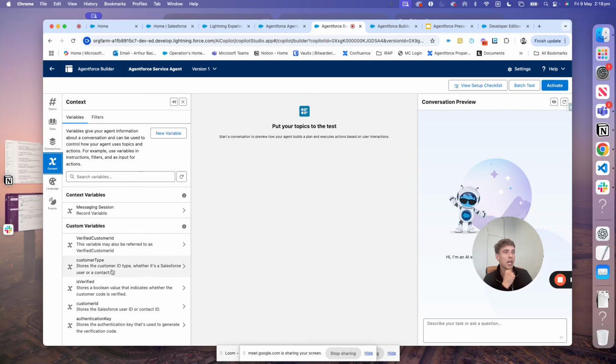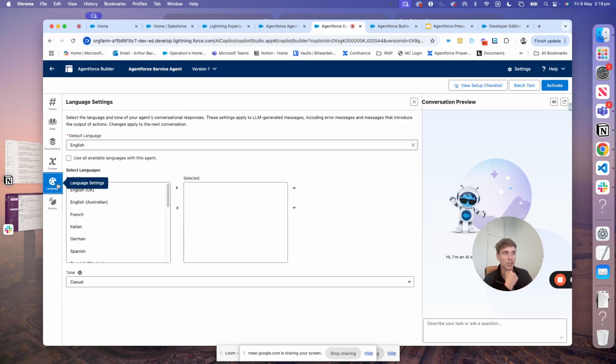Context will be variables that will be able to define who is the customer. So for example, if you ask for an email address, if you ask for a customer ID, all of that can be added in the context. Language, so English in that case, but let's say your Agentforce is set up in Spanish, for example, you could select Spanish.